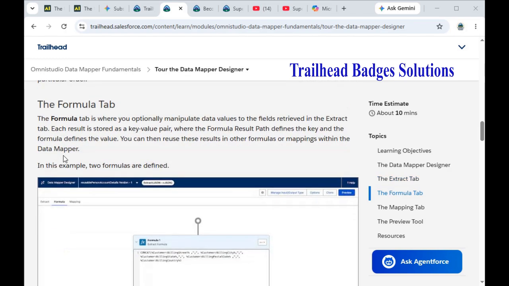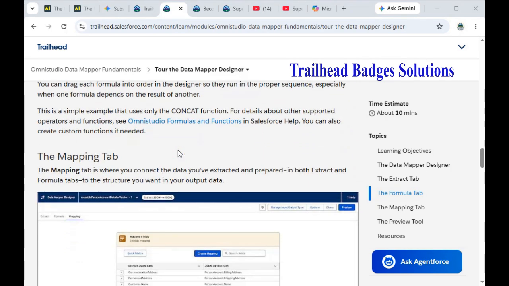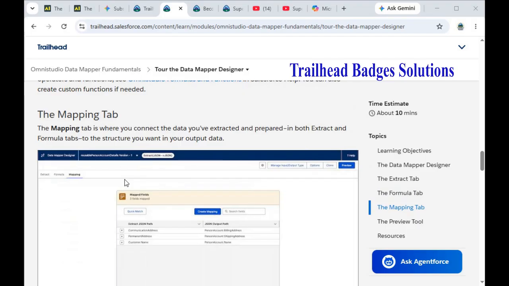The formula tab is where we optionally manipulate data values for the fields retrieved in the extract tab. Each result is stored in a key value pair where the formula result path defines the key and the formula defines the value. So we can reuse these results in other formulas or mappings within the data mapper. The mapping tab is where we connect the data you have extracted and prepared in both the extract and the formula tabs.